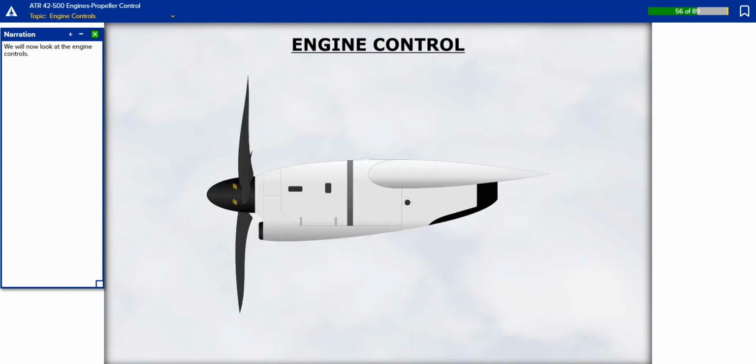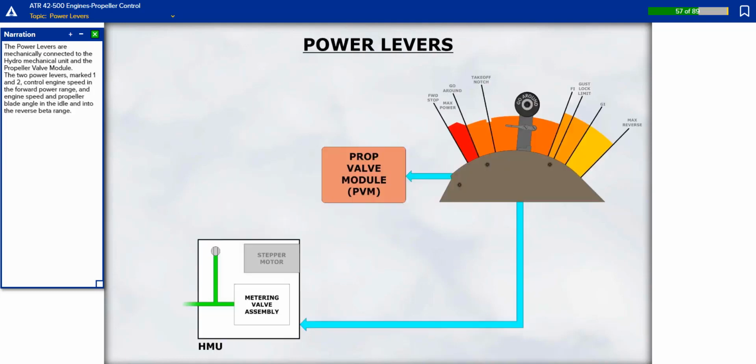We will now look at the engine controls. The power levers are mechanically connected to the hydromechanical unit and the propeller valve module. The two power levers, marked 1 and 2, control engine speed in the forward power range and engine speed and propeller blade angle in the idle and into the reverse beta range.